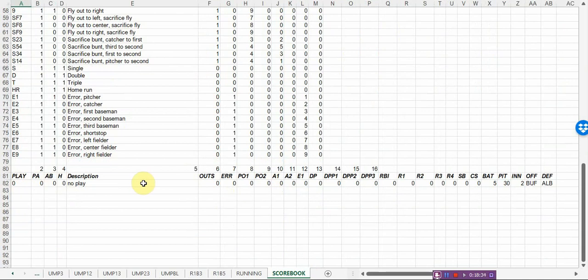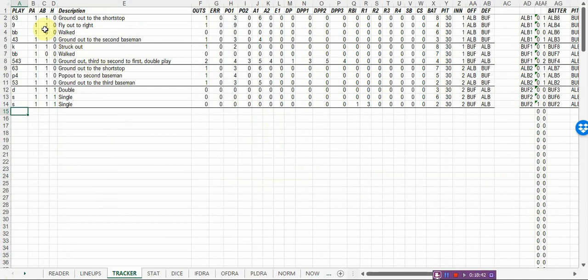It then looks up the values in these columns, then turns around and copies all of that as plain text into this section here. And so you can see there was the first inning: ground out to the shortstop, fly out to right, then there's a walk and a ground out to the second baseman. Then there's formatting here that automatically puts those lines in to make it more readable for you.